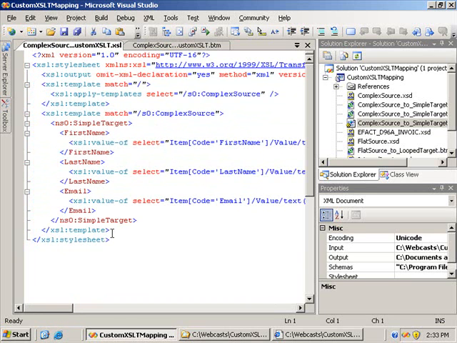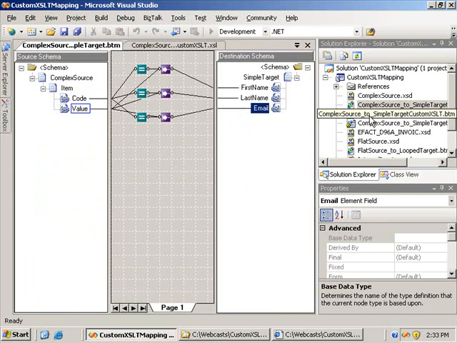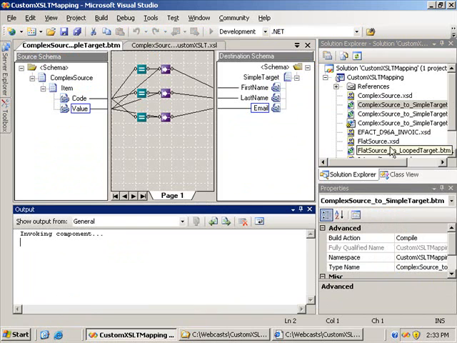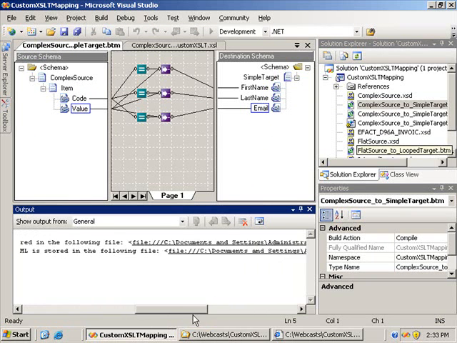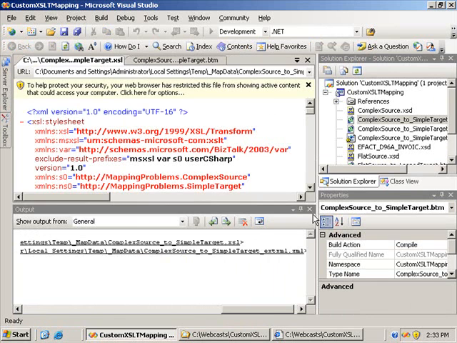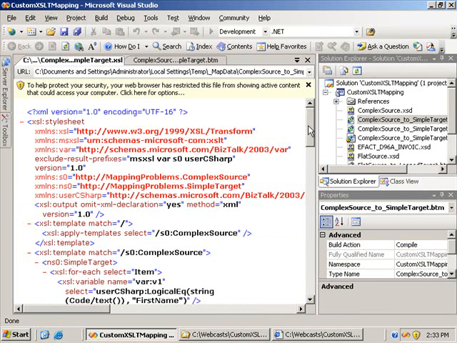And thirdly, it's also more efficient. If I go back to my regular map and do a validate map here, we're actually going to look at the XSLT that the mapping compiler generated. So this is the XSL file that BizTalk generated.